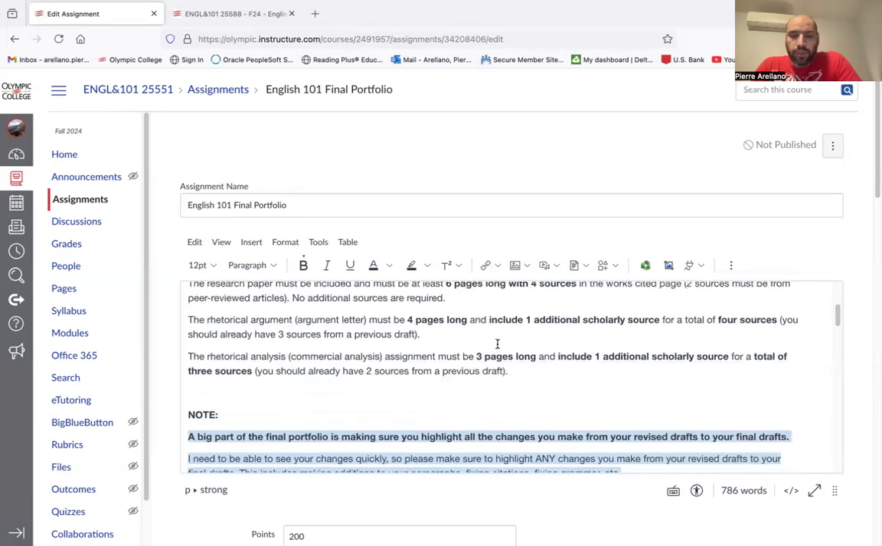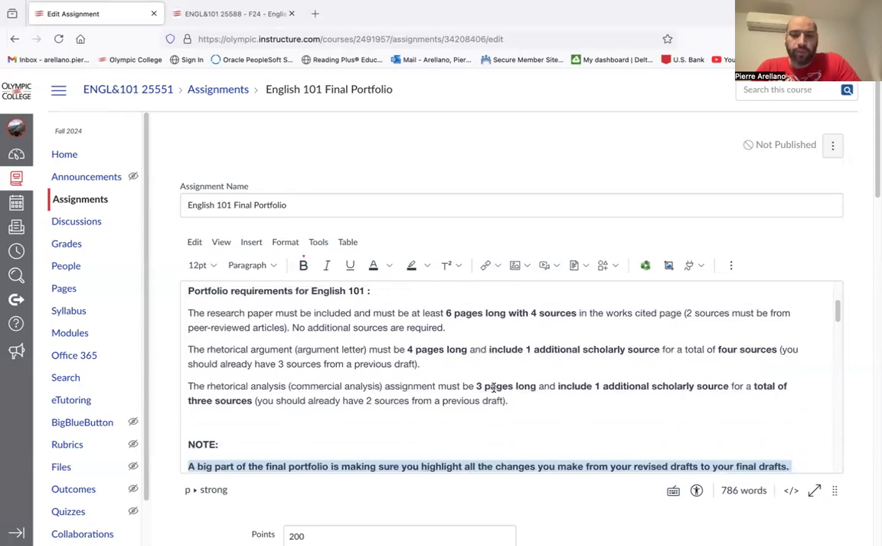So, specific final portfolio requirements for English 101. Part of revising your papers is also making them longer and adding additional sources. So for the research paper, I want you to have at least 6 pages and 4 sources, 2 of which are peer-reviewed articles. Now, if it's longer than 6 pages, totally fine. If you have more than 4 sources, absolutely okay. Just make sure you have this minimum requirement.